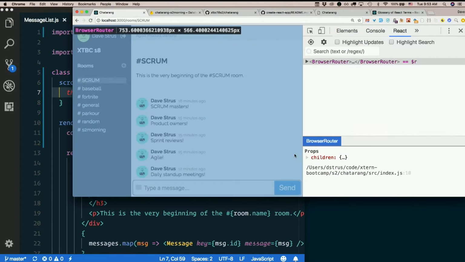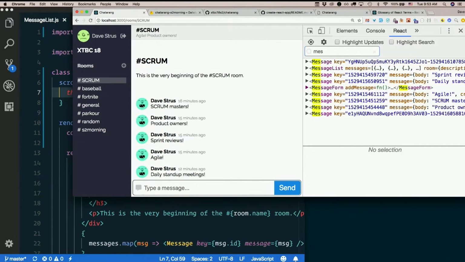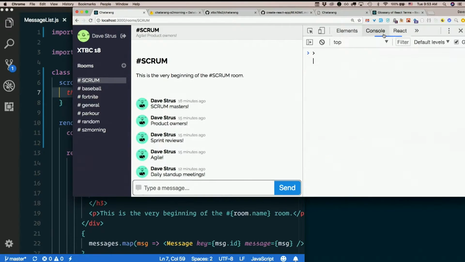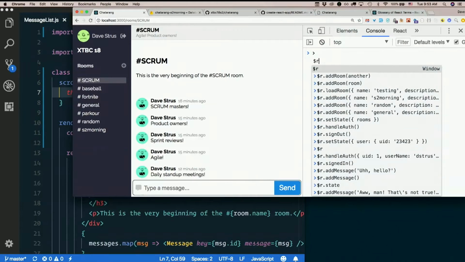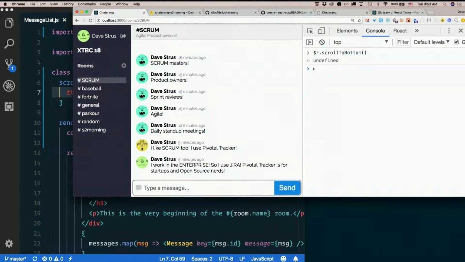Let's see about that. Let's make sure we're not scrolled down. Let's find our component. That was MessageList. So now that's $r. So I could call $r.scrollToBottom. Yeah. Let's see what happens. Ready? Woo! All right, cool.